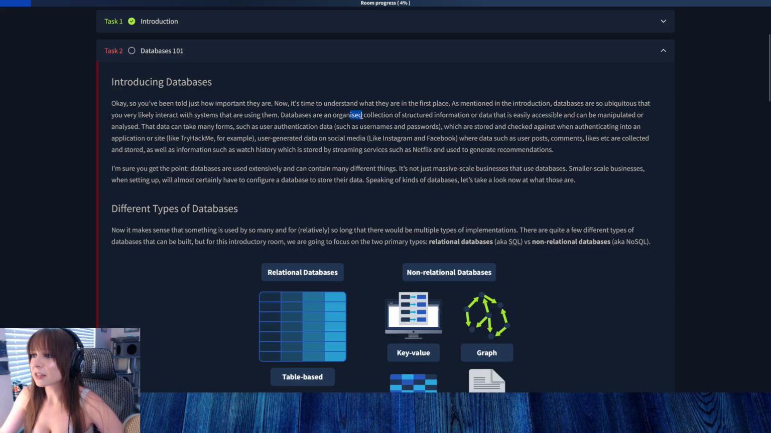Oh, this is European. It's got the S. An organized collection. I hate that. I hate when there's an S instead of a Z. It drives me nuts. I don't know why. It doesn't look right at all.